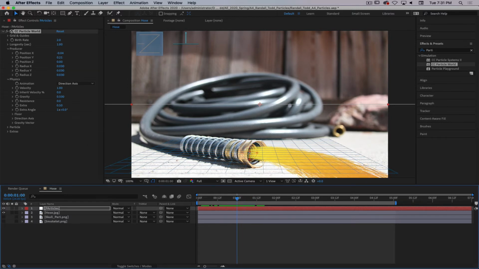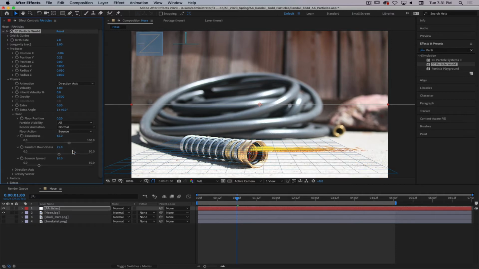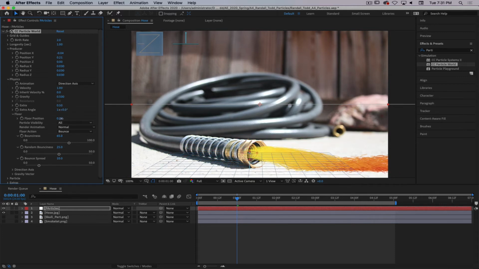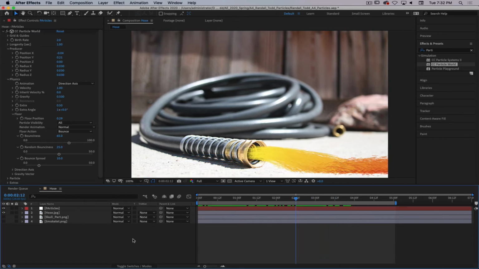I also think we can start using the floor on this too. Let's go ahead and make the floor action set to bounce. Okay, so the floor is a little bit high right now. So we need to change the floor position a little bit so that it looks like our particles are bouncing off of the floor. And that looks pretty good right there. They come out of the end of the hose and then start bouncing along the floor, looking like we're in the right place so far.